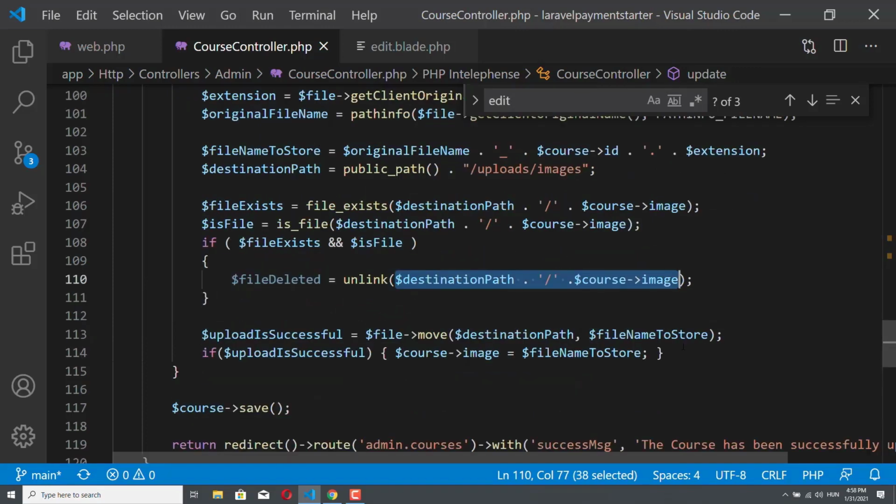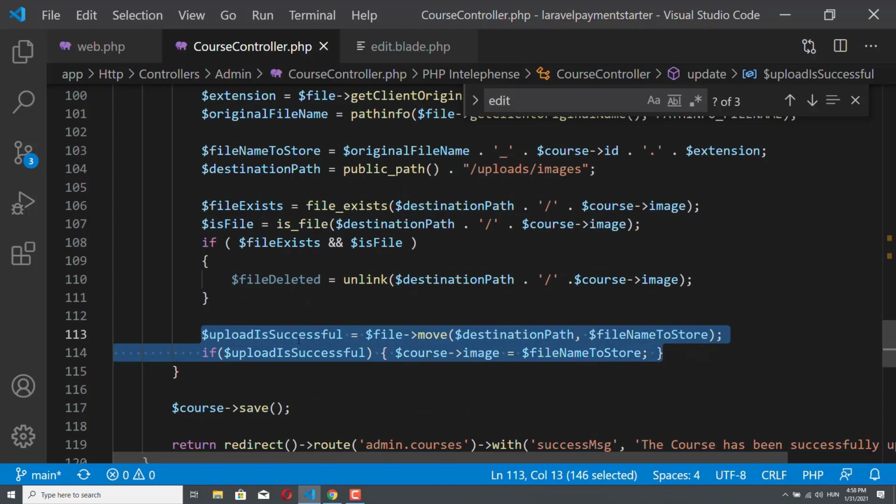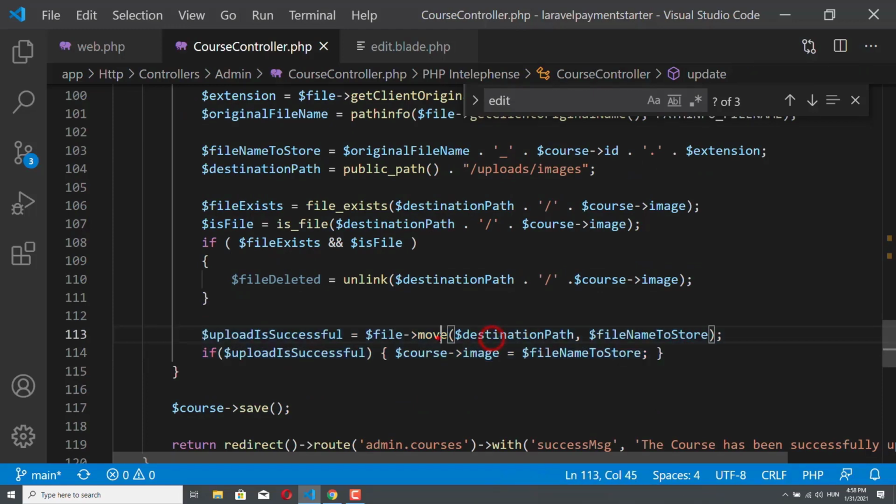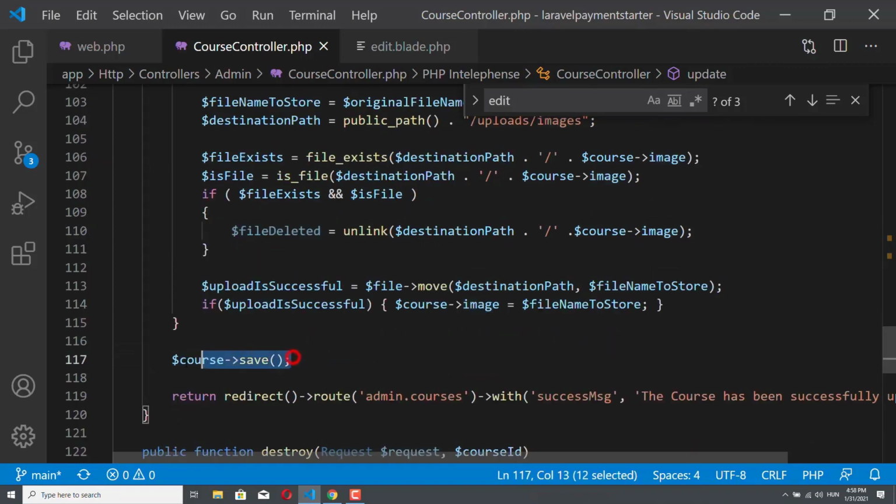And then the rest is the same as we had in the create method, the store method. So we are just moving or uploading the file to the destination path, and we are saving the file name into the image column of the course. And finally, we are saving the course.